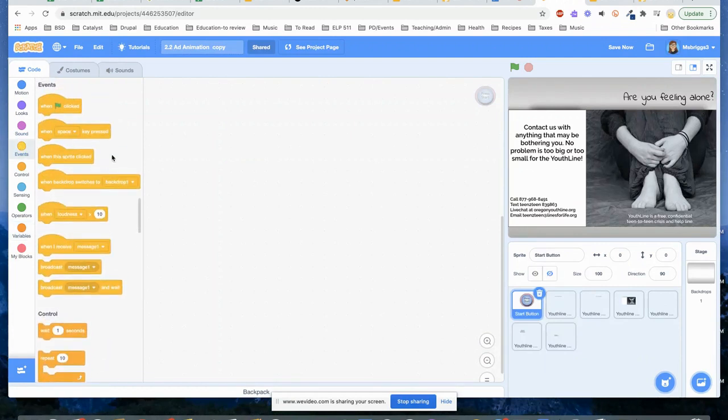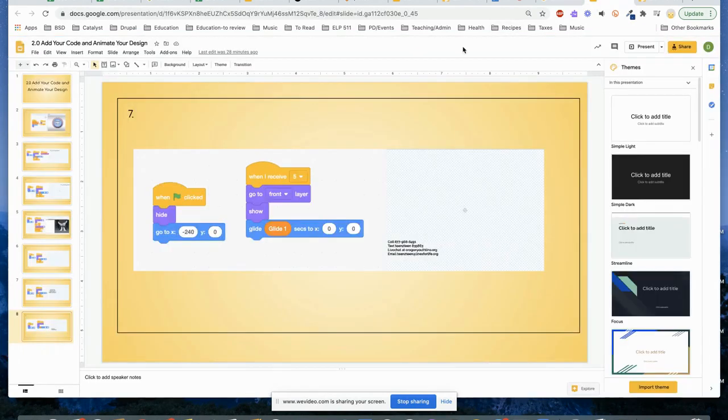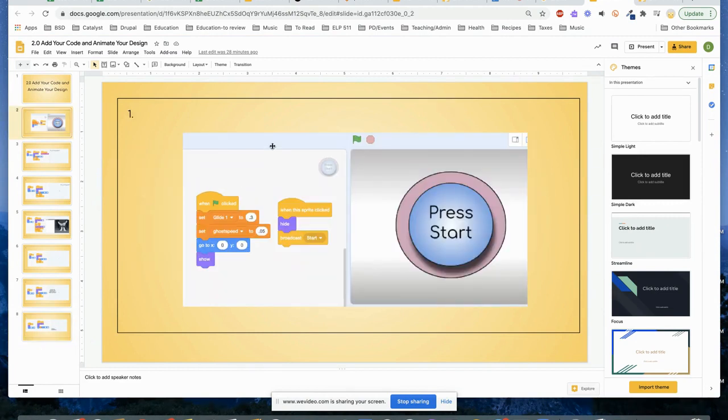Time to start coding. As I mentioned previously, every one of your sprites is going to start with this when green flag clicked. And again, you can see the examples of the code in this presentation, so you can always come back to this and reference it. I'm just going to walk through a few of the steps, and I'll pause from time to time to kind of highlight what it is I'm doing.